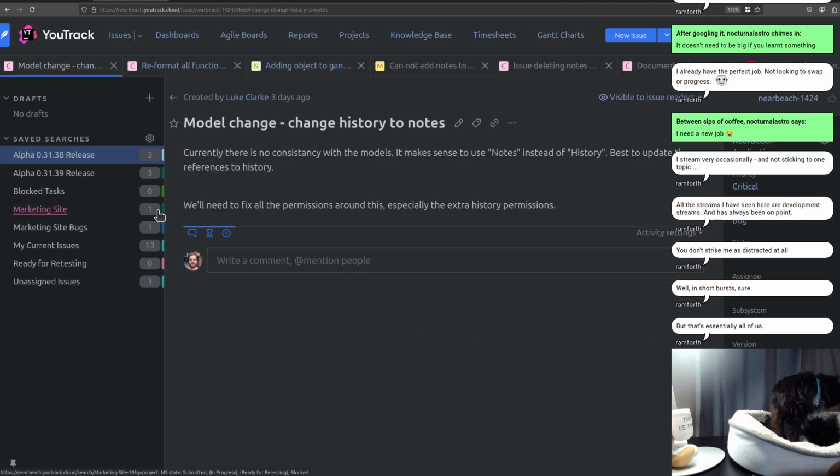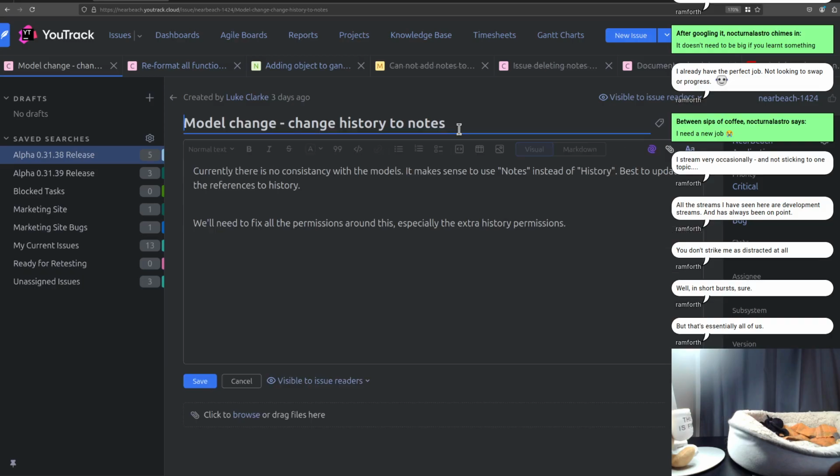model change. So this is probably a terrible bug report, and I should have written this out to be a lot better. So currently there's some consistency with the models. It makes sense to use notes instead of history. Best to update the reference to history. That is terrible. We'll need to fix the permissions. Yeah, this is absolute. I must have been really tired when I wrote this. So what I'm going to do is I'm going to rewrite it.